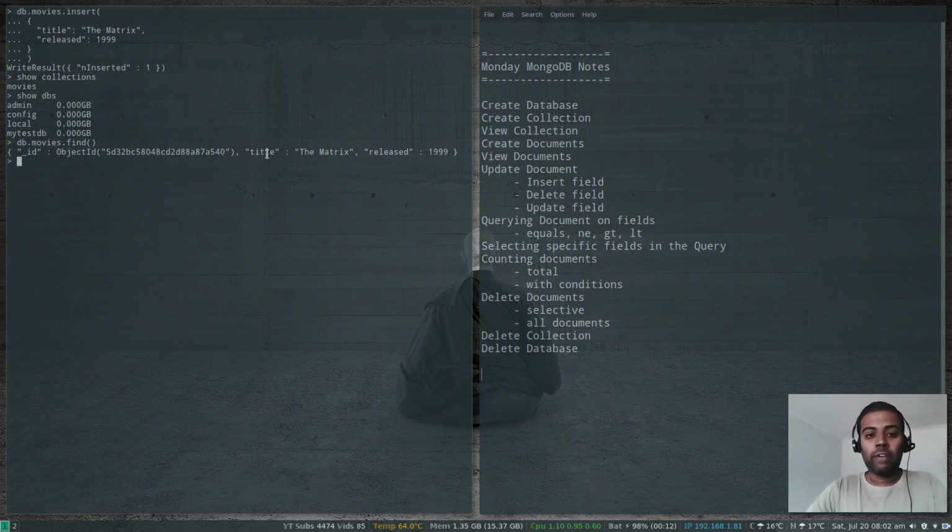But this is okay for two or three fields. If you've got tens of fields, then this format won't look very good. You won't be able to see all the fields in a single page. So there is another method that you can call, which is db.movies.find().pretty(). That will give you the JSON output, so title and released.